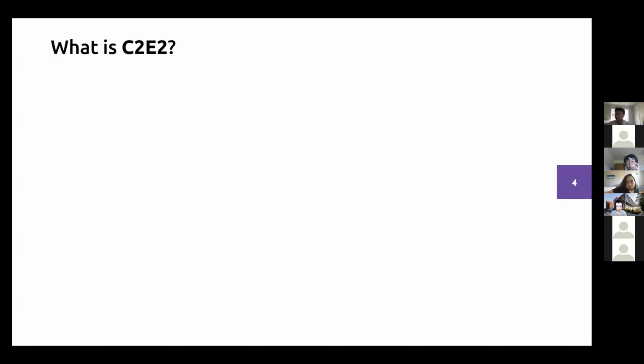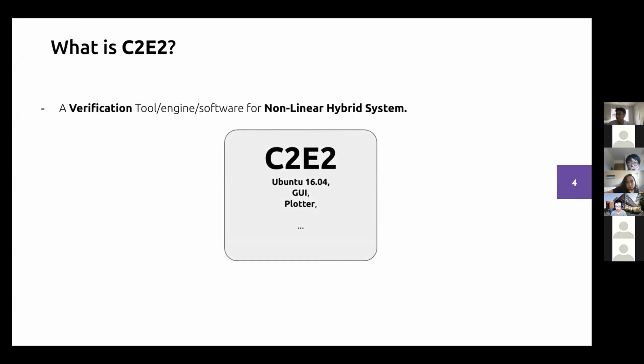So the first question is, what is C2E2? C2E2 is a verification tool for nonlinear hybrid systems. Imagine this block is the C2E2 software. It's currently on Ubuntu. It's able to compute the reach tube to verify certain requirements. It has a complete user interface to edit models, plot the results, and more.